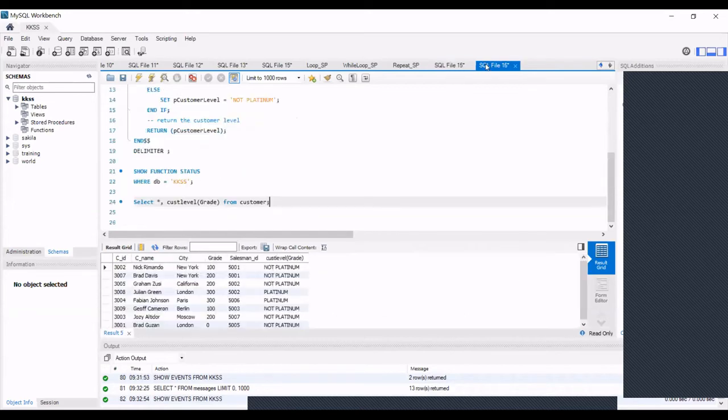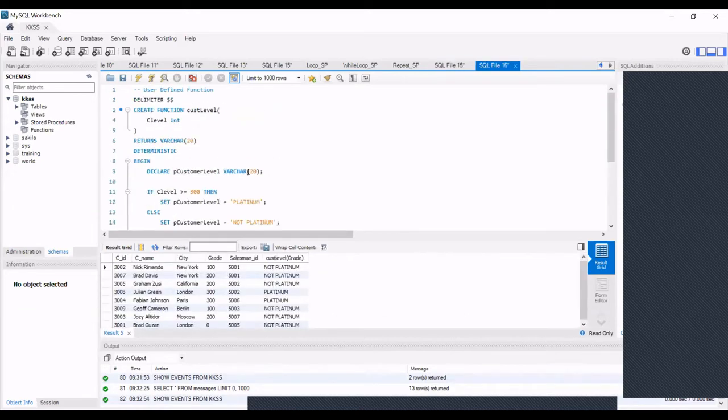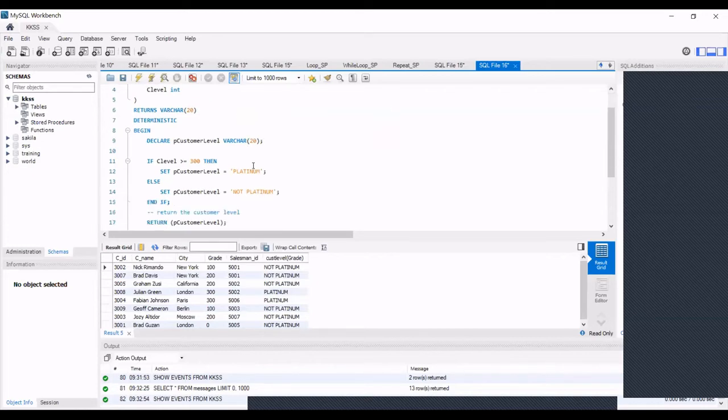Okay, now let's move to the user defined function. Before moving to this, do you guys remember we created a stored function doing a similar thing, telling based on the grade? Let me show you the table.